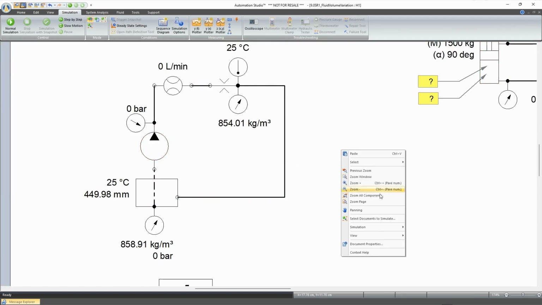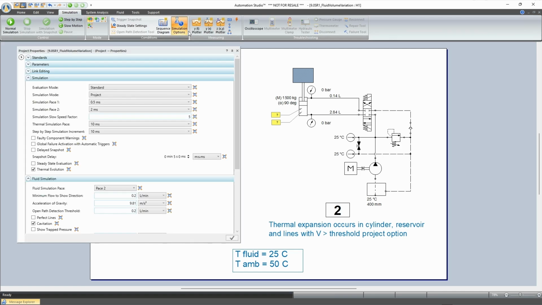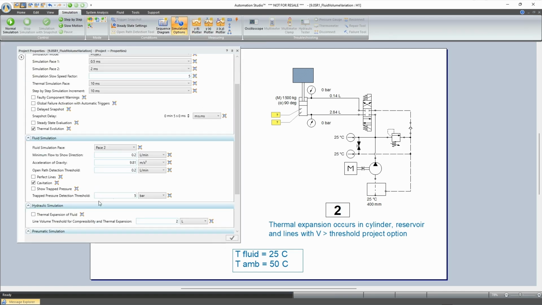Previously, we didn't really worry about that too much. For example, for pressure drop calculation, the density of the fluid is the parameter that has an influence. But for some components like reservoirs, cylinders, accumulators, this can be a problem. So for this reason, in version 9, we now have the option to also turn on the thermal expansion of the fluid.